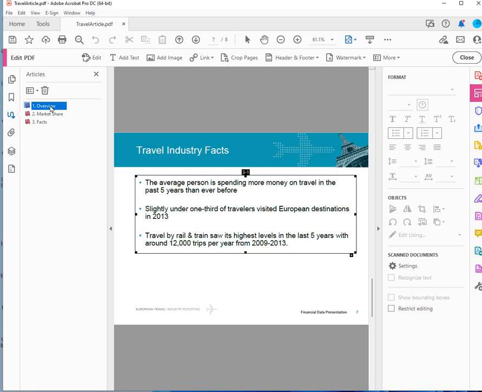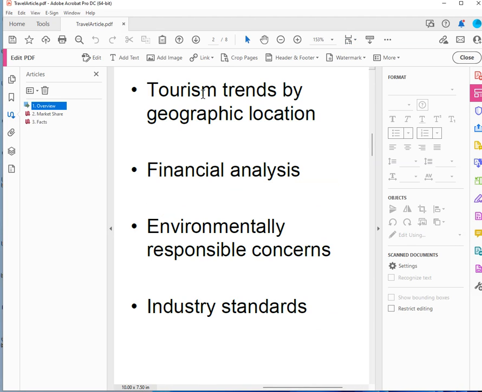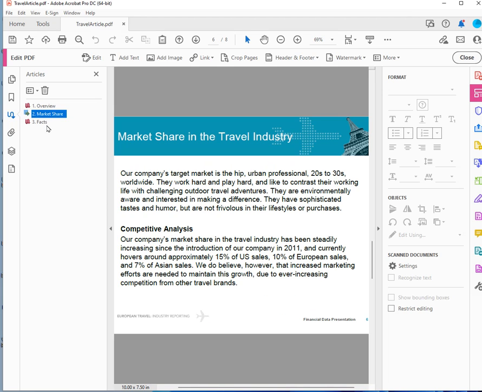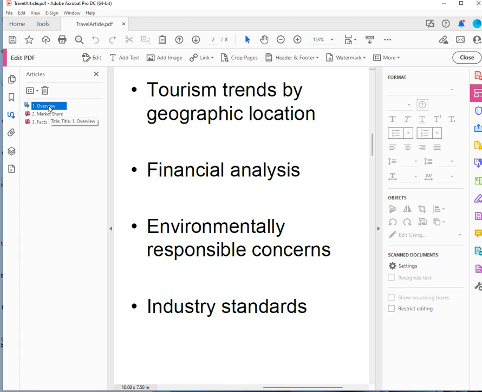If I click on 1, Overview, I'm able to double click and see the overview. If I click on number 2 and double click, I go to the second article. If I double click number 3, I go to the Facts article. And if I double click number 1 again, I go back to the overview article. I'm not seeing all the text on page 1, as I would in a page thumbnail. I'm seeing just what I selected on page 1, which was just this text here. So that's how you move between articles and create articles.